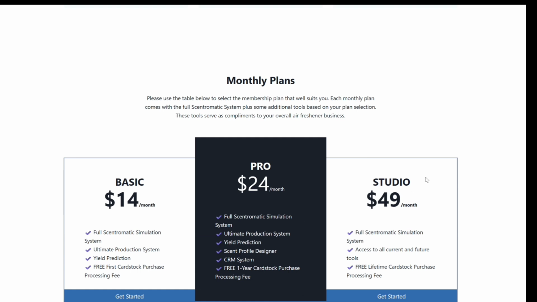Now, for the studio plan, which is $49 a month, you have the entire full Scentromatic system, the simulation, just like the other plans, and you have access to all current and future tools. You also have the free lifetime cardstock purchase processing fee, meaning that every time you come to purchase, reorder, or buy cardstock or packaging cards, there will be no processing fee charged to you. That will be a free lifetime one.